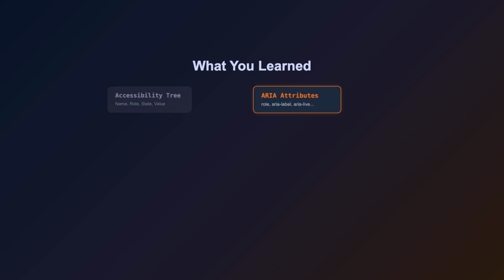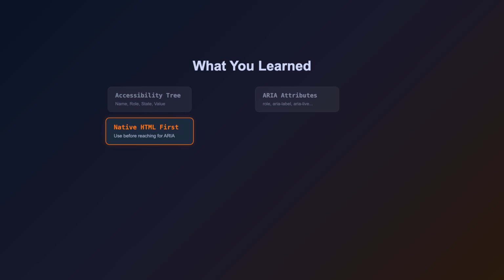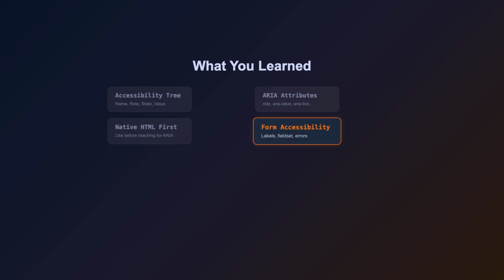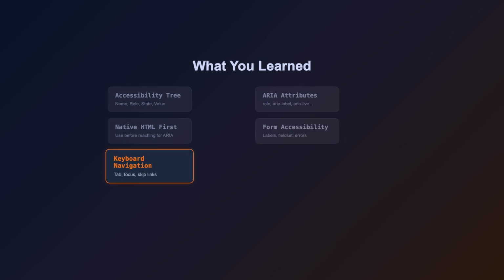Let's recap what you learned. The accessibility tree and how screen readers use it. ARIA attributes: role, aria-label, aria-hidden, aria-live, aria-expanded. The first rule, use native HTML before reaching for ARIA. Form accessibility: labels, fieldset, legend, error messages. Keyboard navigation: tab order, focus indicators, skip links.